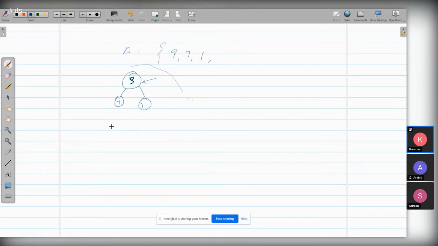So what is the index of 3? Index of the root 3 is 0. And index of the left node is 1. And the index of the right node is 2, right? A of 0, A of 1, and this is A of 2. Now since it is on the board, you can see, hey, 7 is bigger.